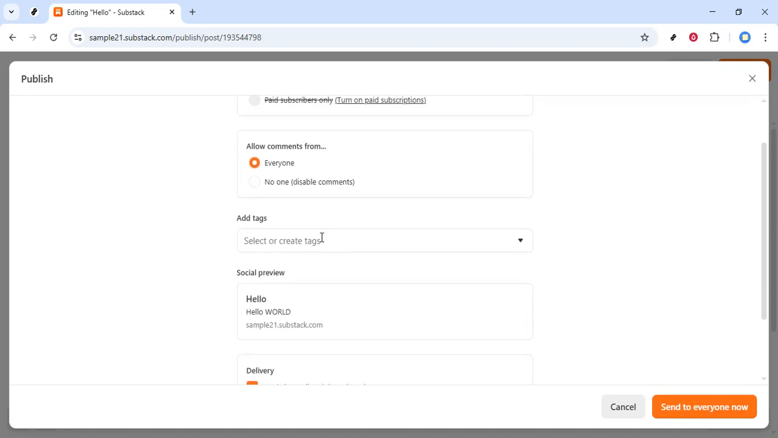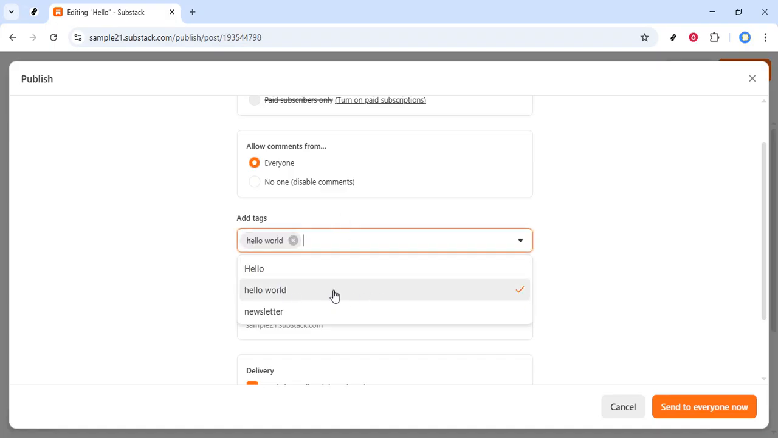Next, you can add tags to your article. Tags help organize your content and make it easier for readers to find related posts. Choose tags that reflect the main topics or themes in your piece. This is especially helpful as your archive grows.